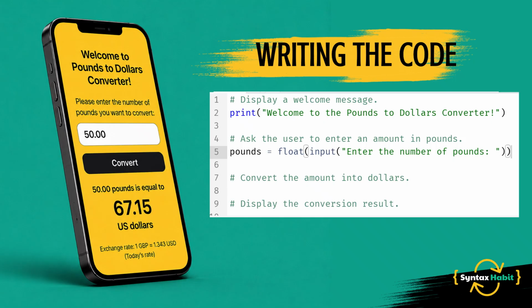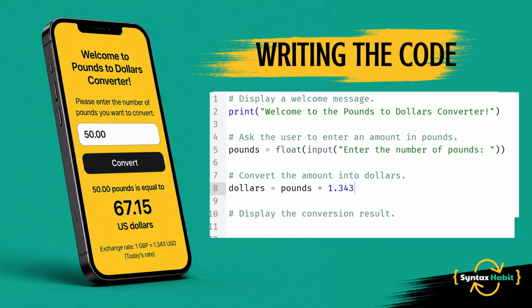How can we use the value that the user entered in our calculation? That's why we stored it in the variable pounds. We can use that variable again. We will multiply pounds by 1.343 and store the result in another variable called dollars. Now we've performed the calculation.